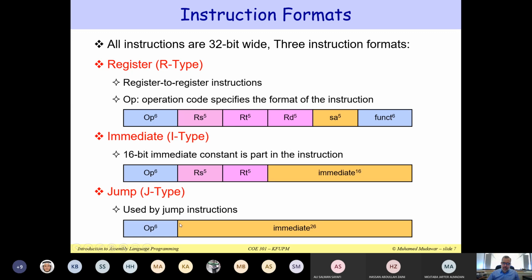And we have the jump. Notice that the jump does not really have any register. It only has a 26-bit constant. This 26-bit constant is used as an address. So this is used by the jump and jump and link instructions. We have 2 instructions that use this format, and they are specifically used to jump in memory. So these are the formats of the instructions, how they appear in binary, how the instructions are defined in binary by the architecture.